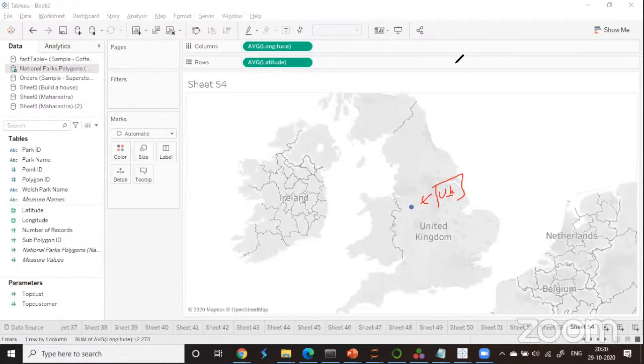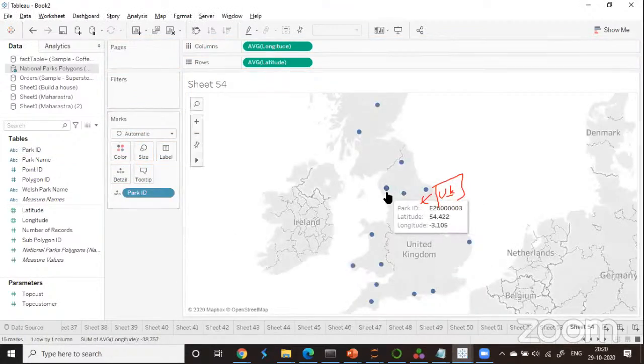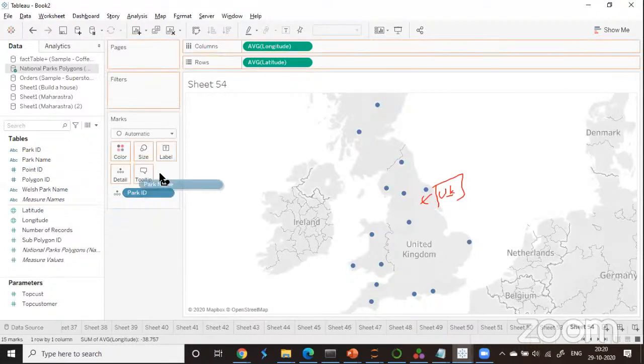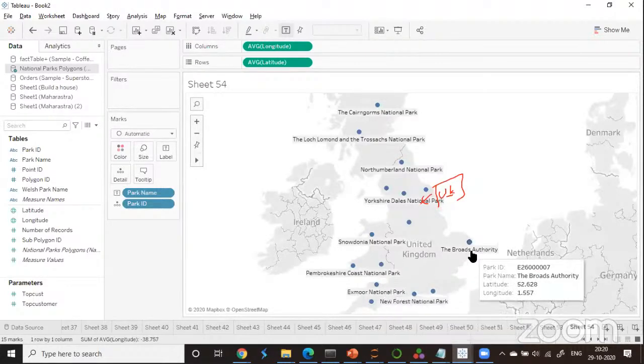The next course of action is I'm going to drop my park ID onto my detail shelf. So I have my parks, these are my different parks. Now I'm going to drop my park name. If I want to see it, I can simply drop it on my label shelf. These are my different park names: New Forest National Park, Exmoor National Park, the Broads Authority National Park. All these are different national parks that you have.